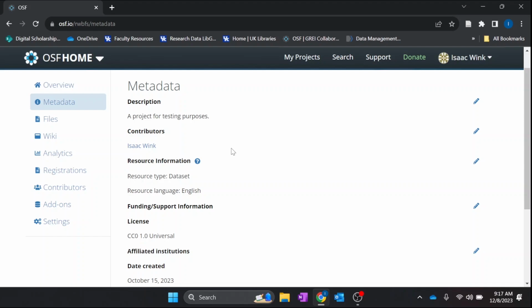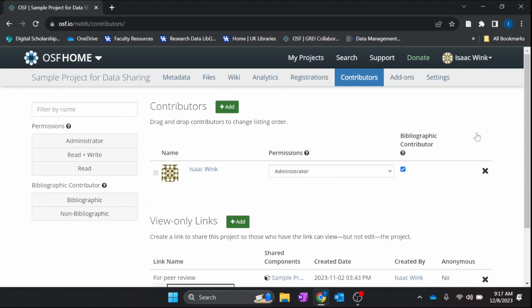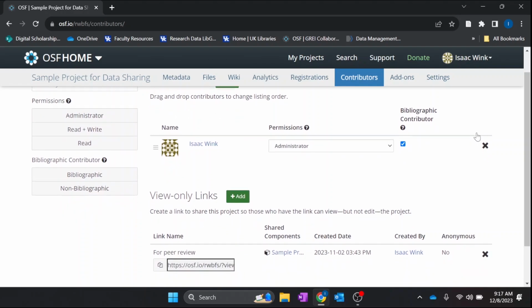Then, list all contributors on your project. Clicking the pencil icon here will take you to the contributors page. Ideally, you will list everyone who helped author the data in your project, not just those who are responsible for uploading the data to OSF. If they do not have OSF accounts, you can add them as unregistered contributors, and they can then claim an account if they wish.